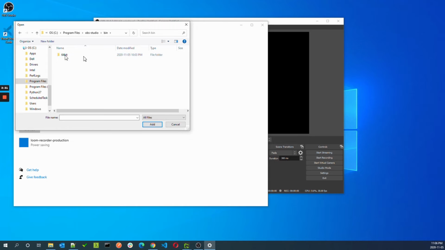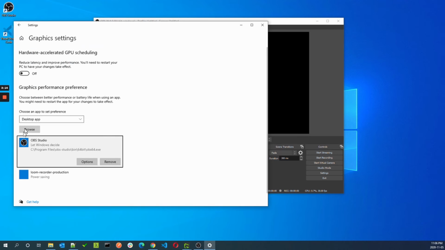If it's 64-bit, like for me it's displaying 64. If it's 32-bit, you will see 32-bit here. Click on the 64 or 32-bit, whichever you see, and from here click on the OBS. Once you click that, you should see OBS Studio under the desktop app.